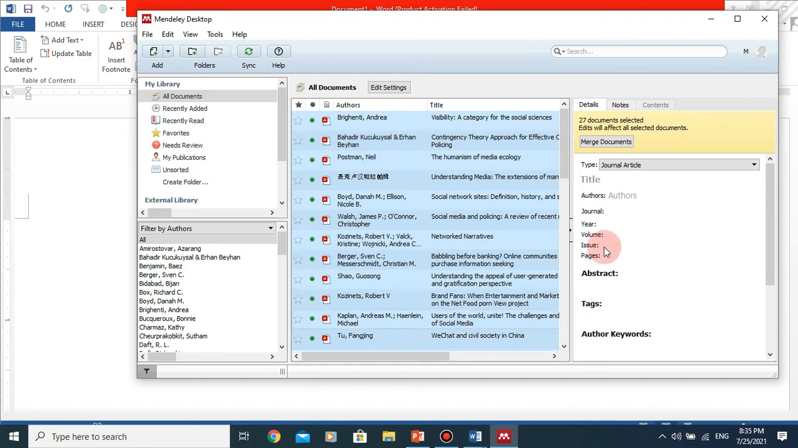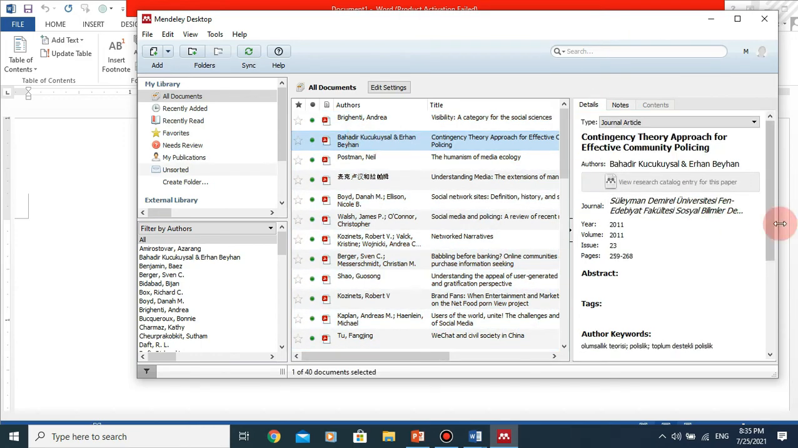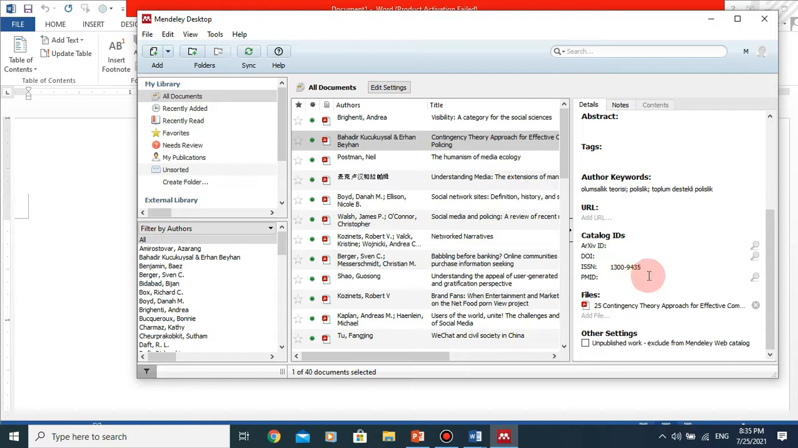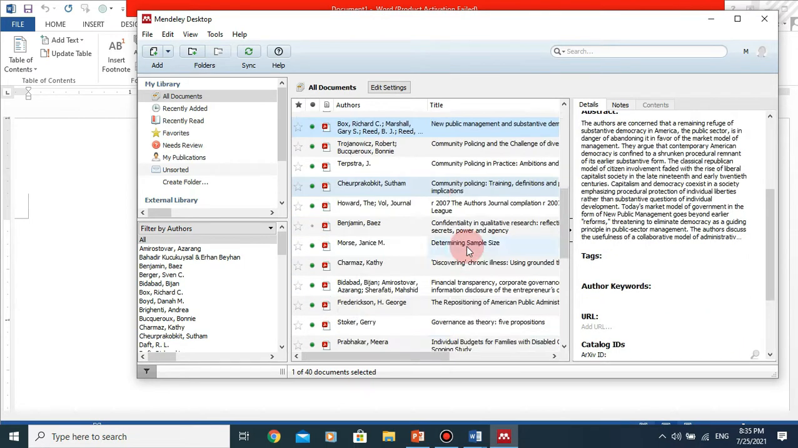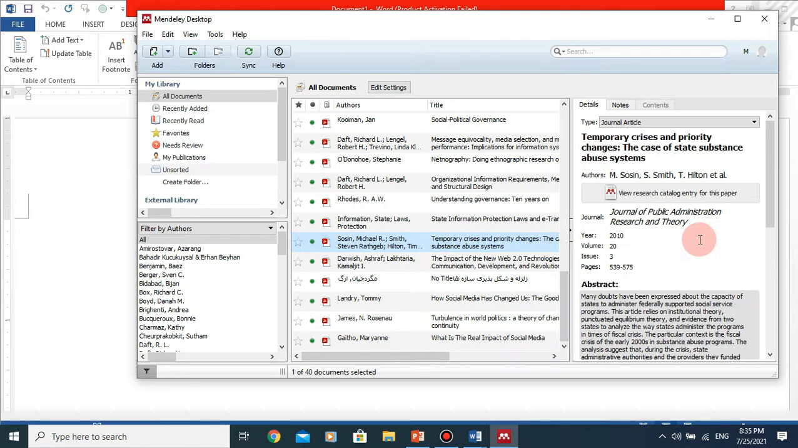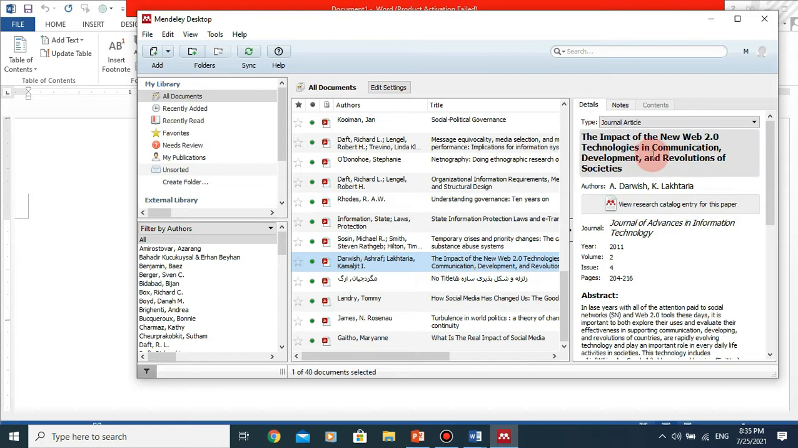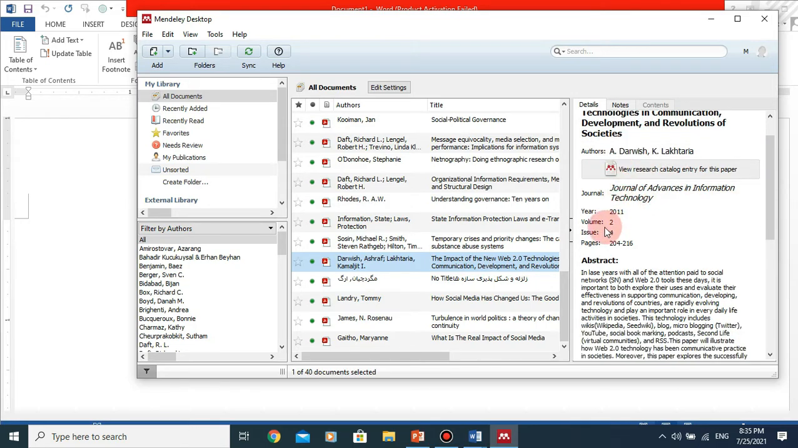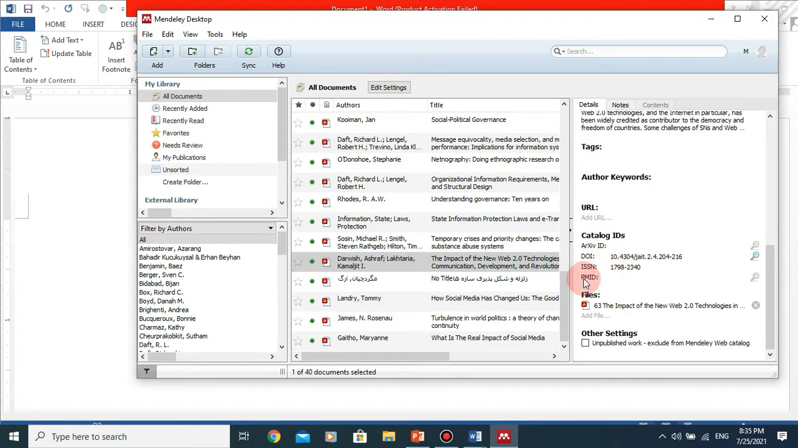added to Mendeley. You can see in Mendeley the title, the authors, the journals, the years, the volume and the issue, the pages, and the ISSN numbers are available automatically. So now it picks automatically all the details which are needed in the references. You can see here the journal name, the years, the volume numbers, the issue and the pages, the DOI numbers and the ISSN number.